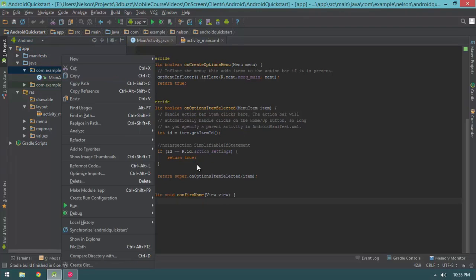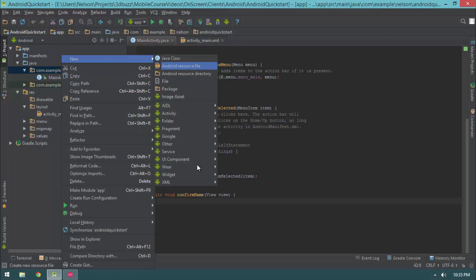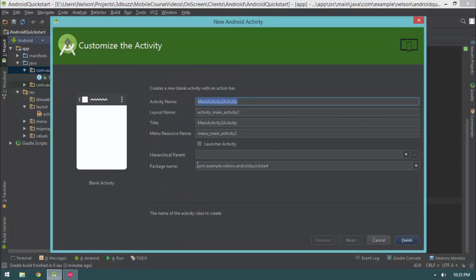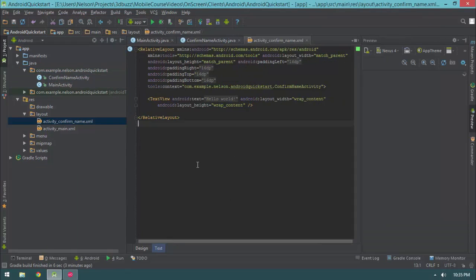Right-click this. I'll select New, and then under Activity, I'm going to select Blank Activity, which if you recall is the exact same template that we use with our main activity. So I'm going to select that, and it'll give us an activity name. In this case, I am going to change the activity name. I'm going to call it ConfirmNameActivity. And then I'm going to hit Finish because I'm not worrying about any of the other parameters.